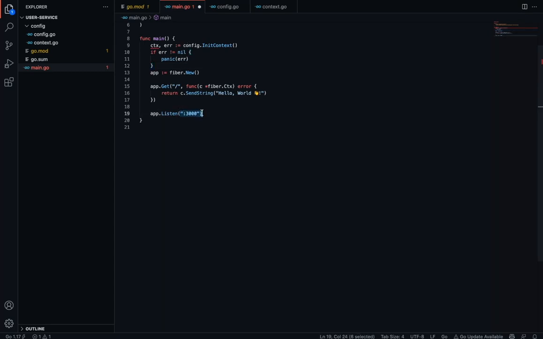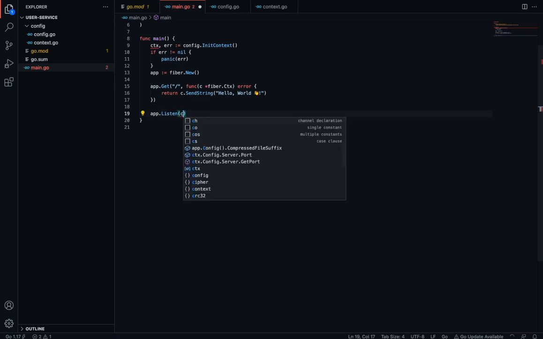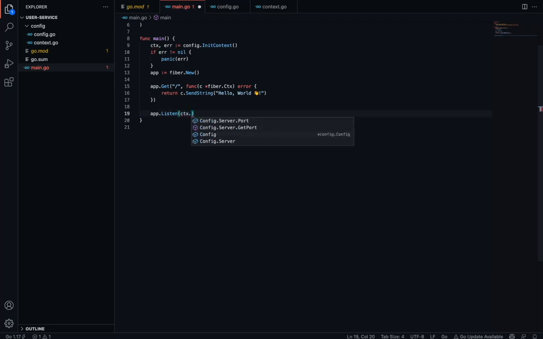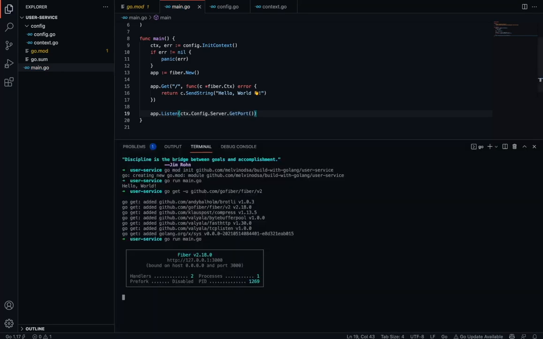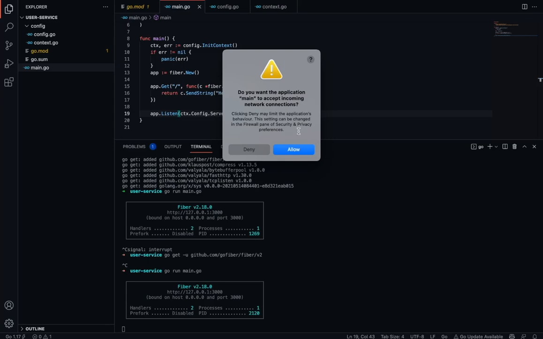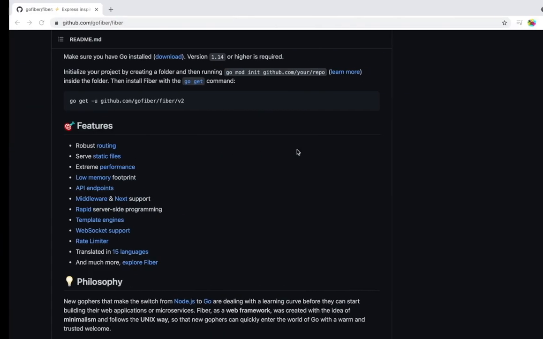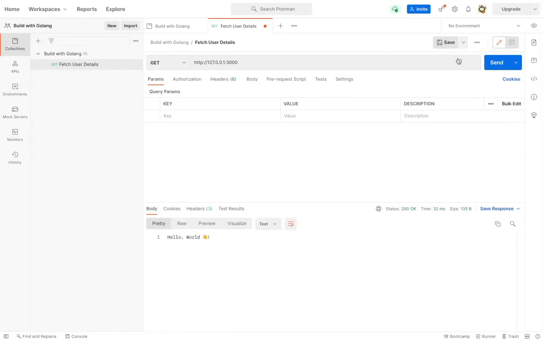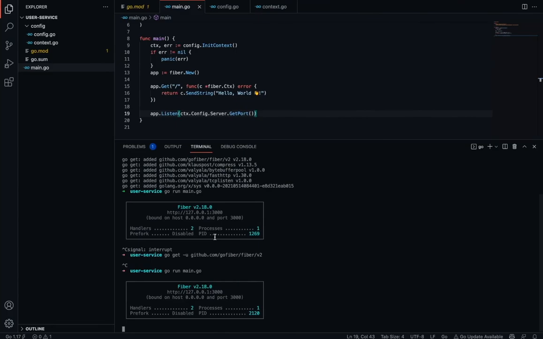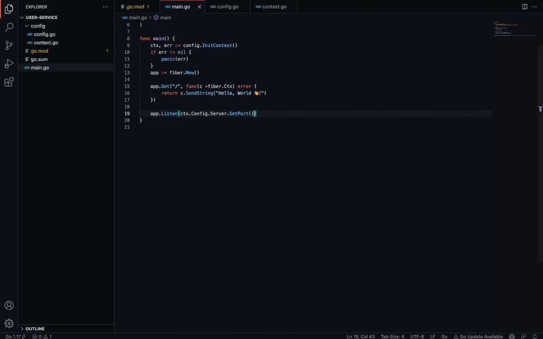And here what I'll do is ctx.config.get. So that's it, and we'll just try to run this. So the server is running at port 3000. We'll just test that. Yeah, it's working. So the context loading is working, and we'll do much more things.